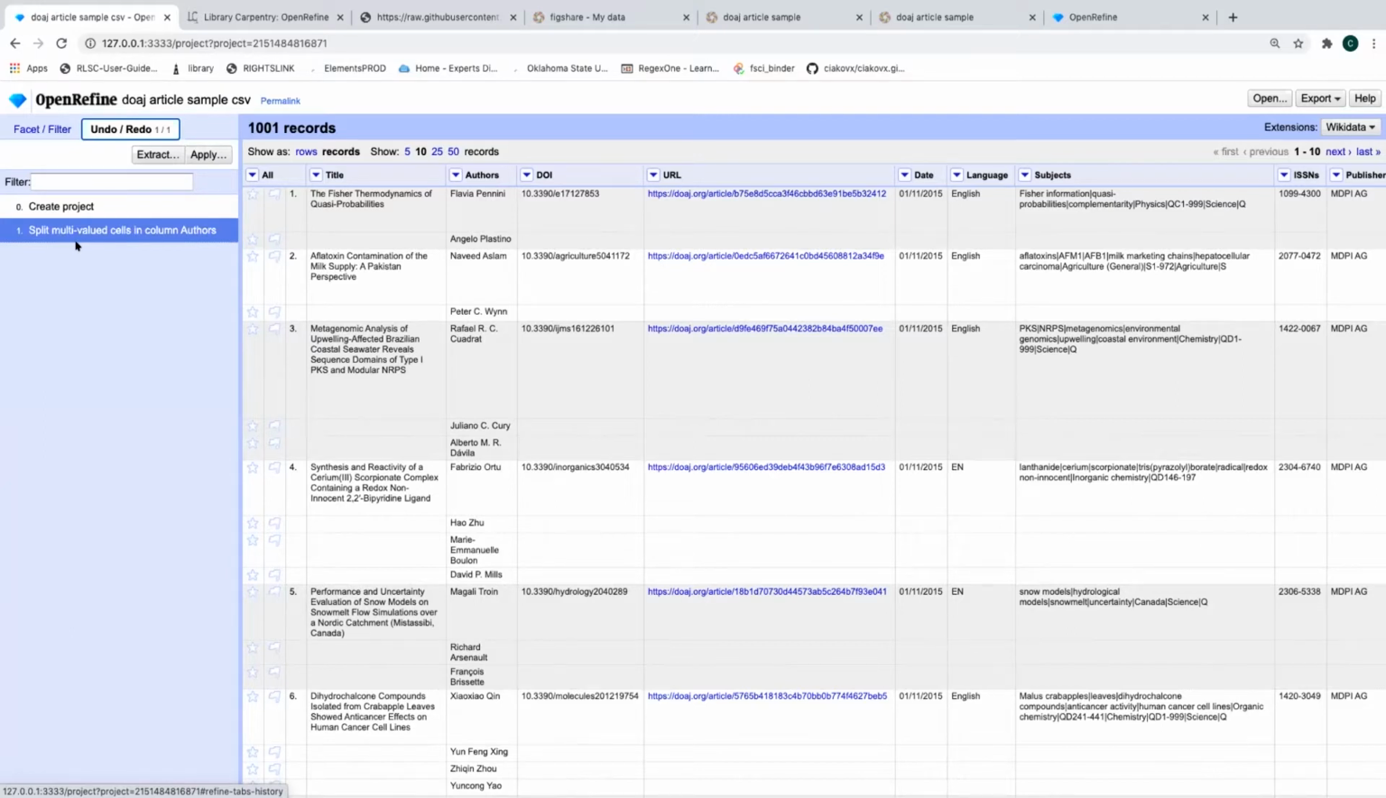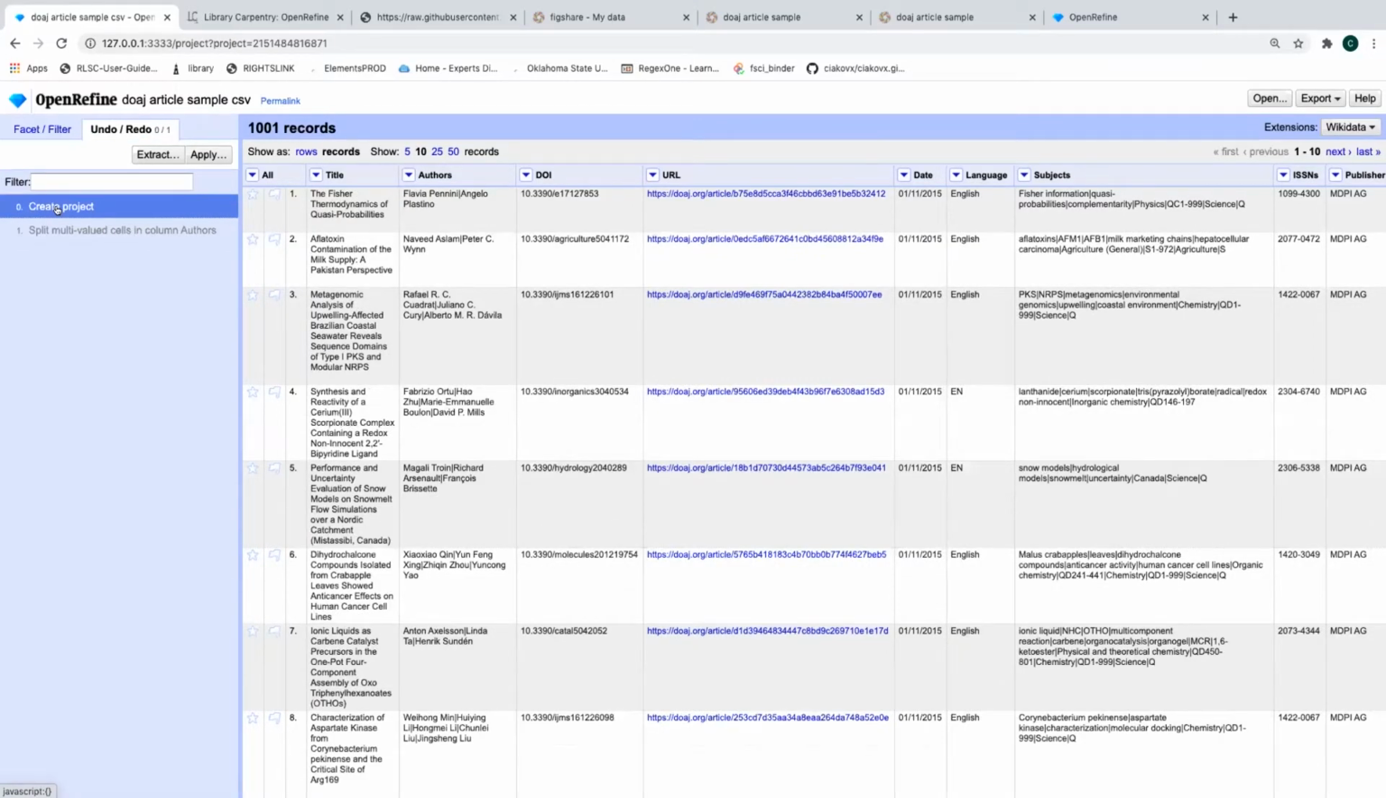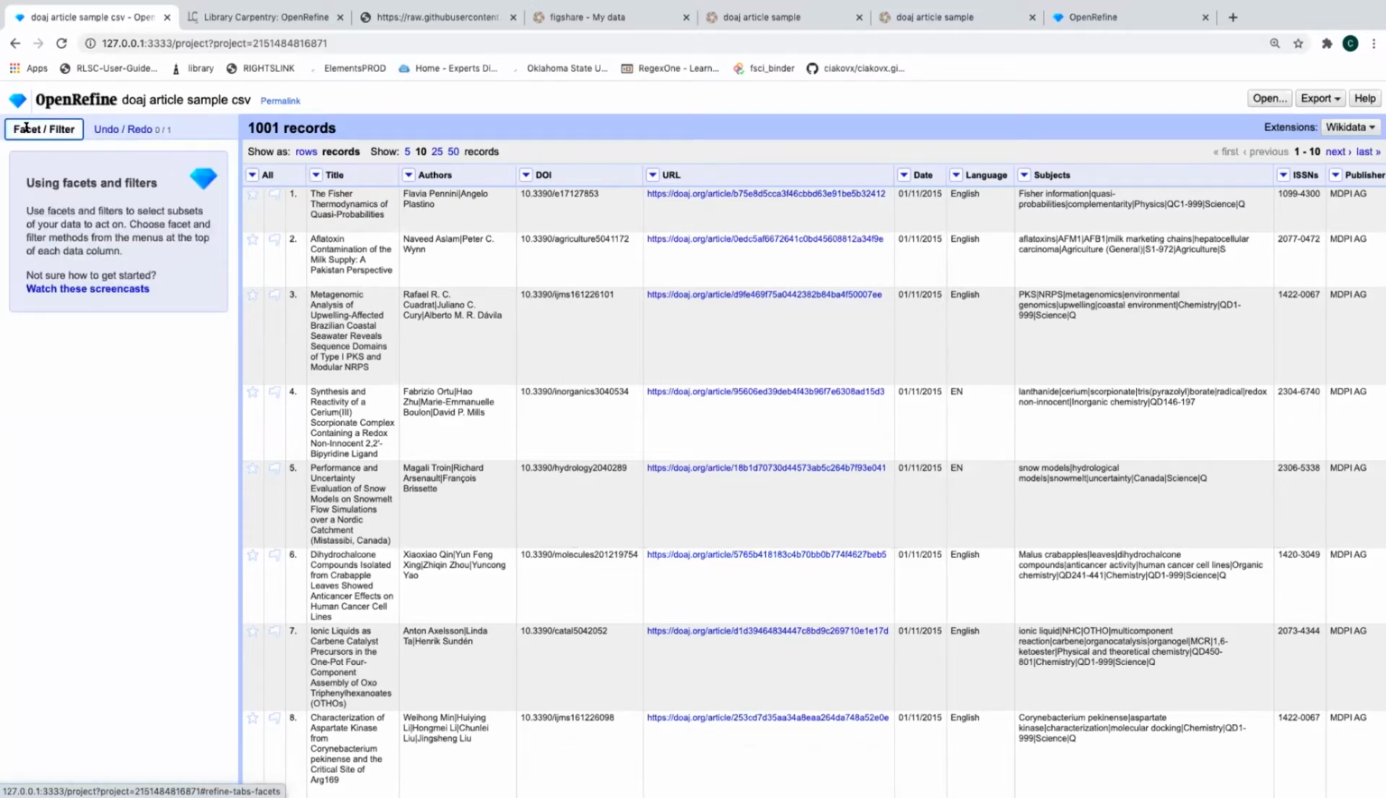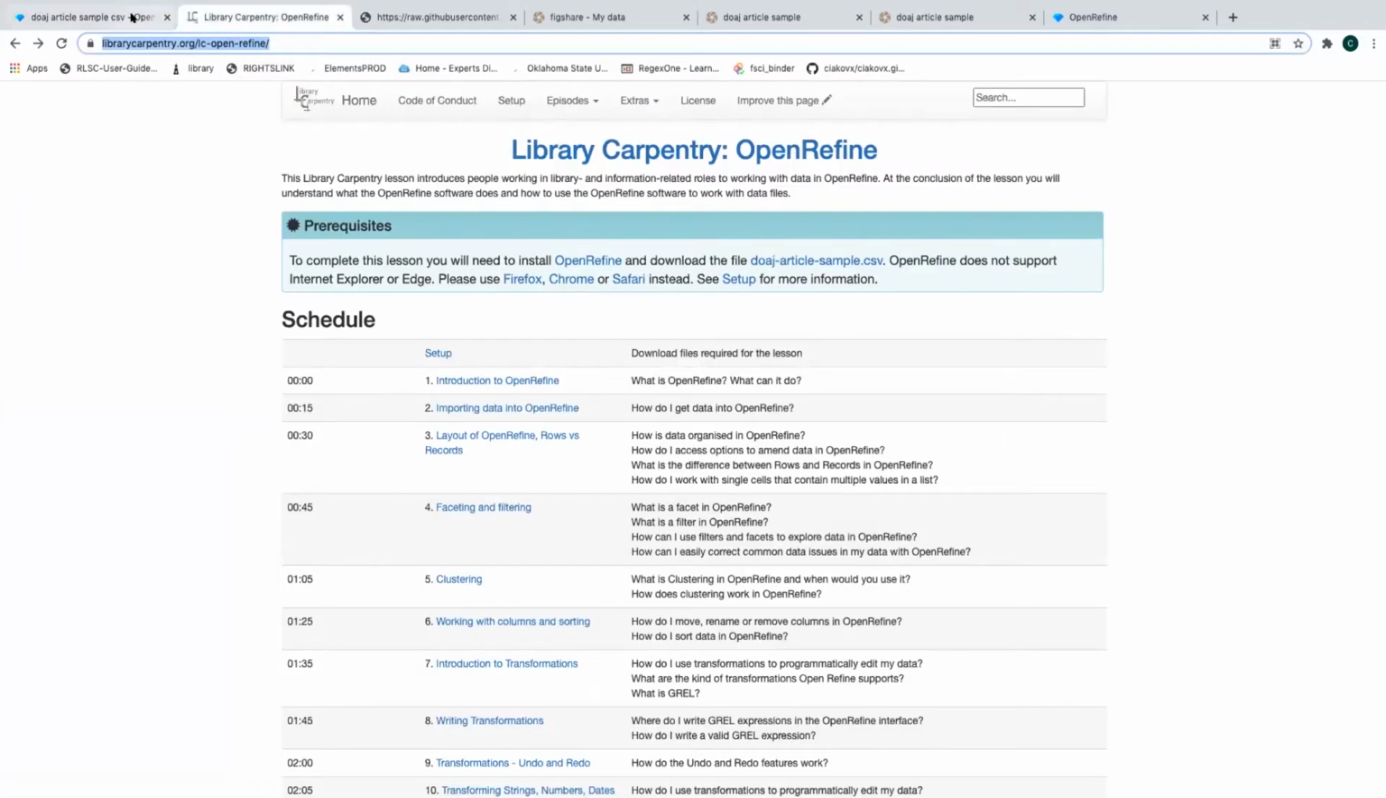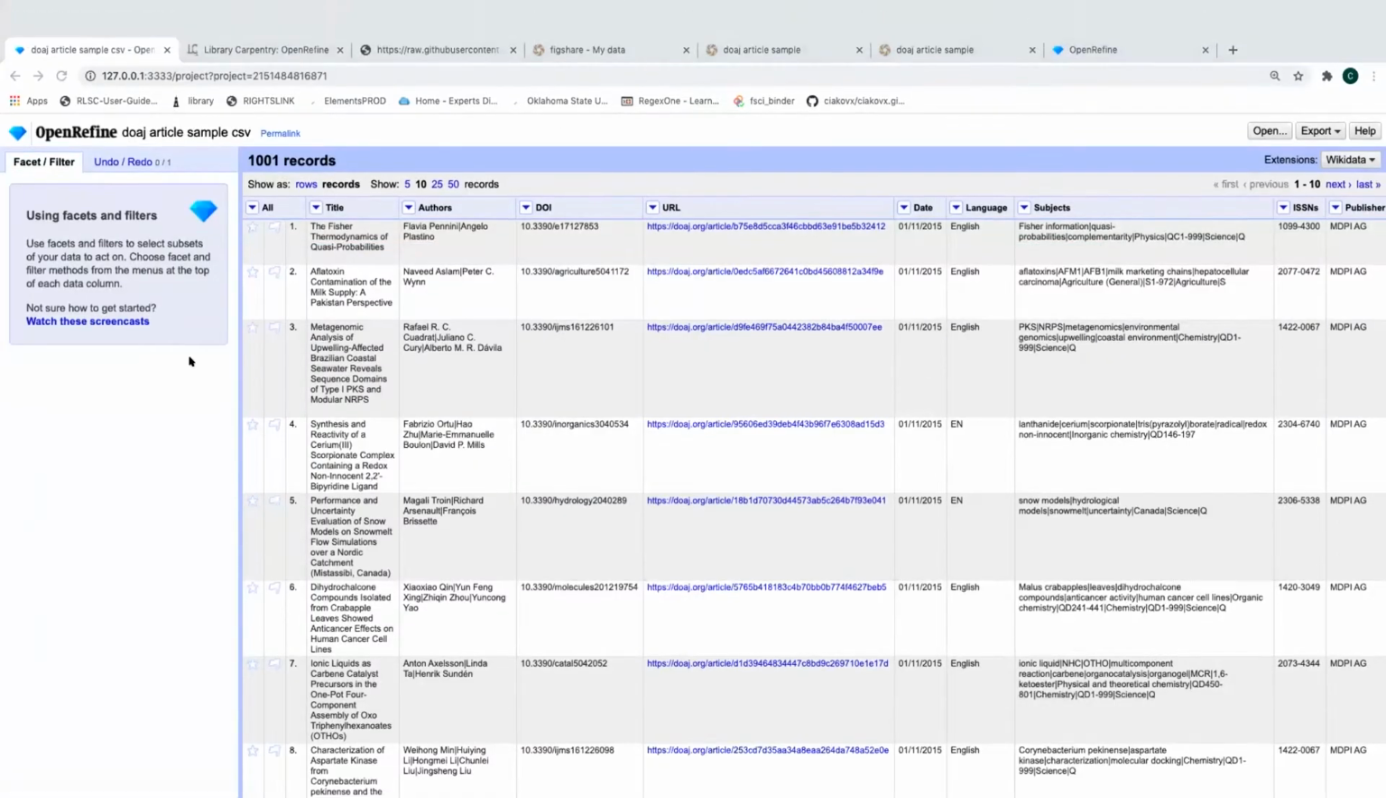I want to undo that. So I'm going to go back to step 0 where we just created the project. So I'm going to click on step 0 there, and you'll see now my authors are back into one cell, which is what I want. And then I'm going to click back on facet filter again, and that's it. It's undone. Any questions about that? All right.